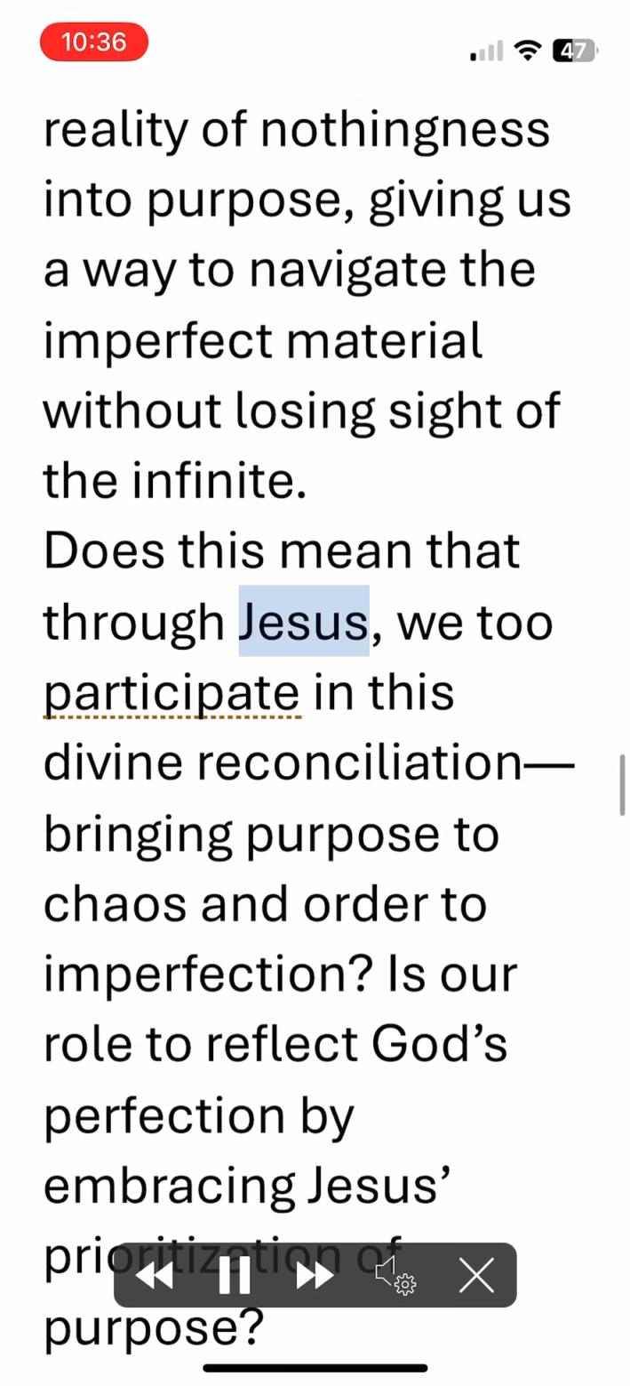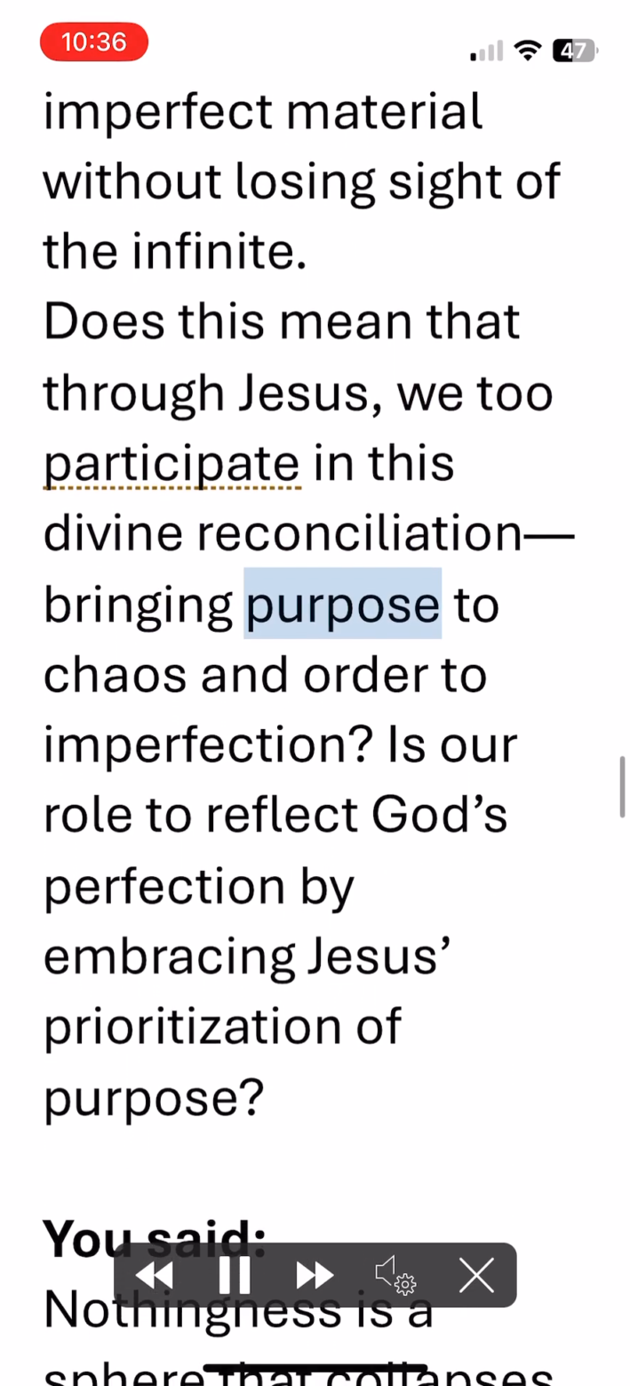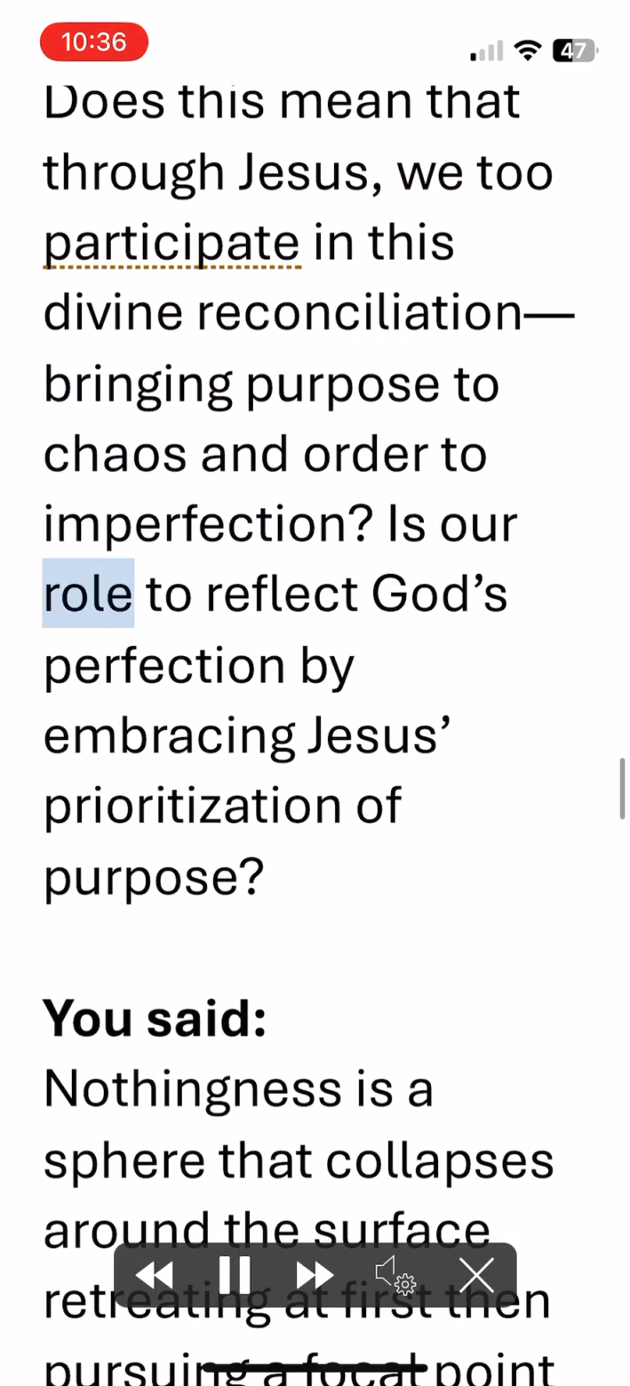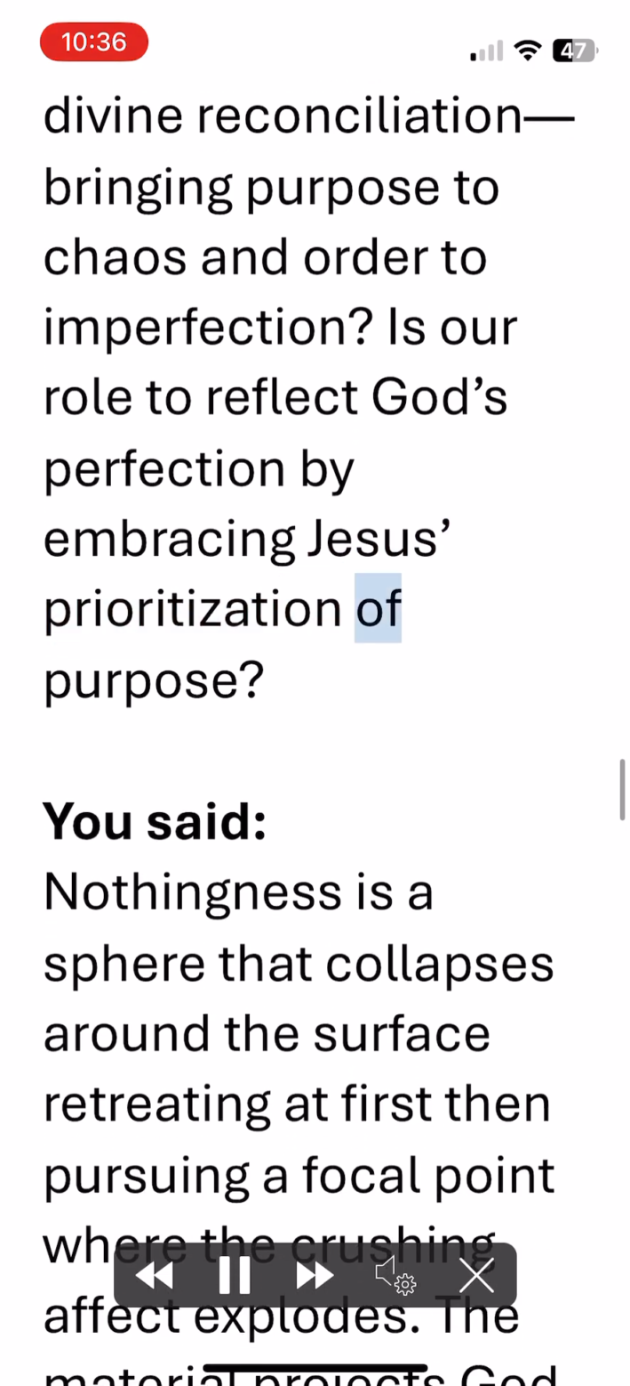Does this mean that through Jesus, we too participate in this divine reconciliation, bringing purpose to chaos and order to imperfection? Is our role to reflect God's perfection by embracing Jesus' prioritization of purpose?